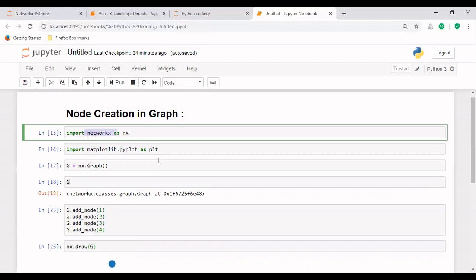So in future videos we will be learning more about the edge creation and creation of graph and labeling of graph. So that's all for today.